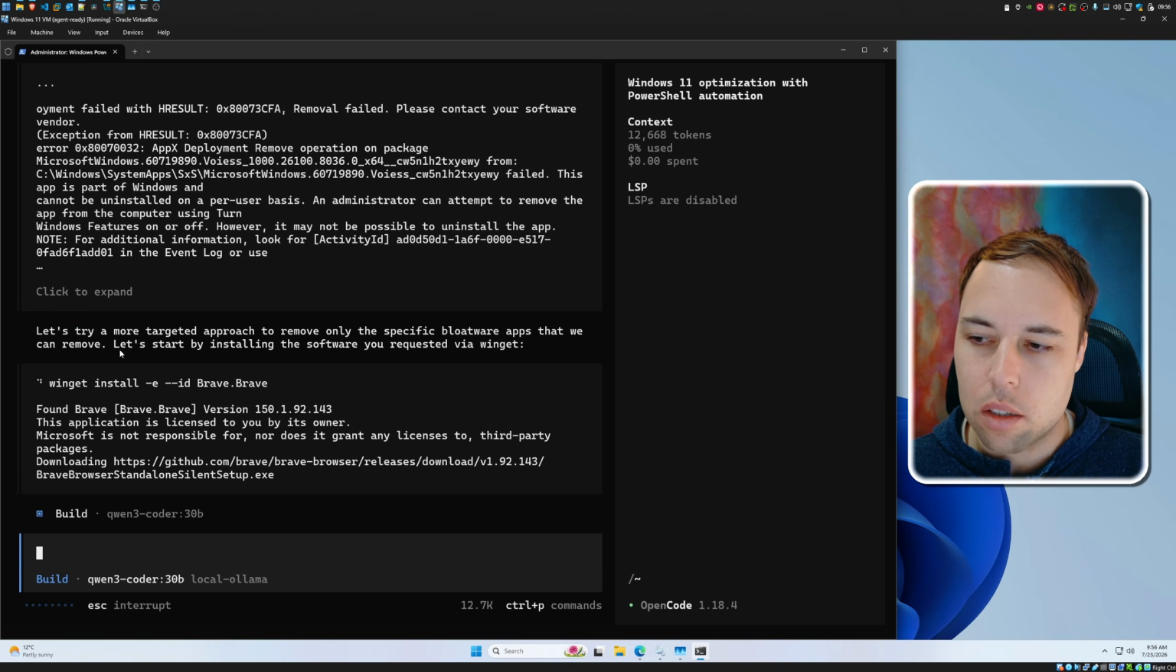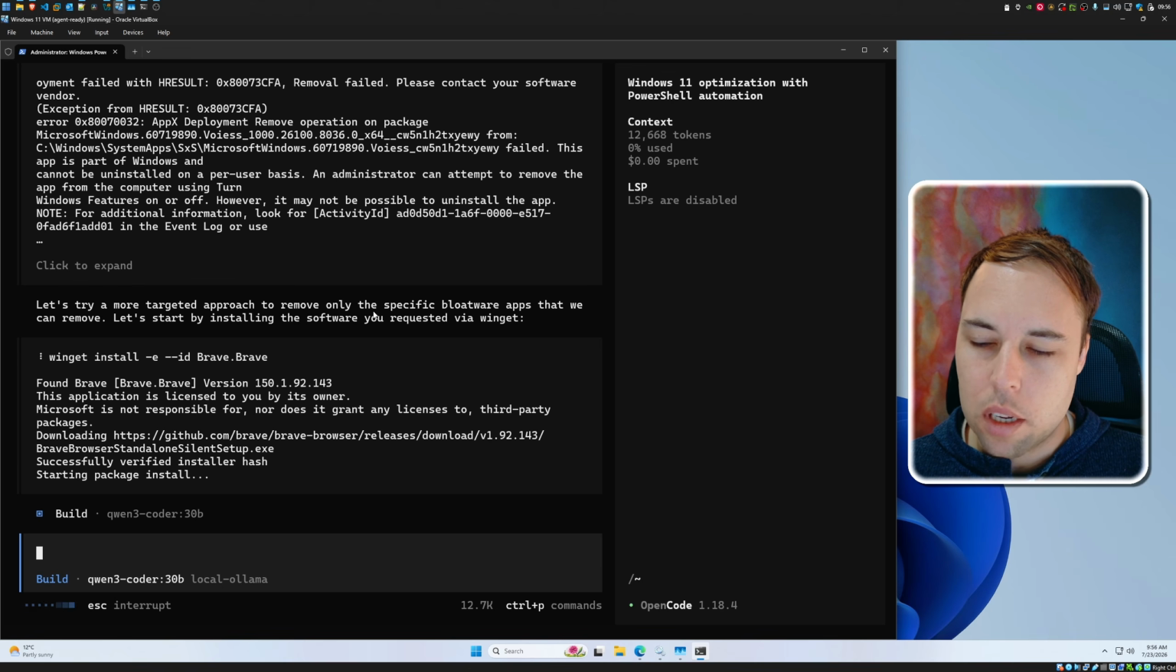And then in the same sentence, it just goes on to say, let's now start by installing the software you requested via Winget. So the order of these messages, when it actually gives feedback in this chat, might be a little bit off, because the next command it runs here has nothing to do with bloatware whatsoever. It's busy installing the packages I asked it to install. So that might be one thing here, is the feedback messages that it gives might not be 100% on point with what it's actually doing in the chat and the commands that it's running.